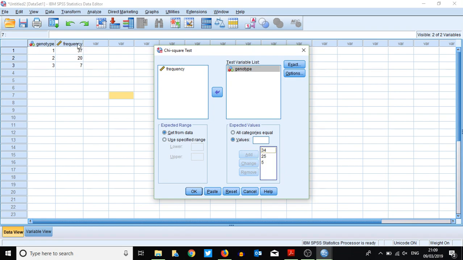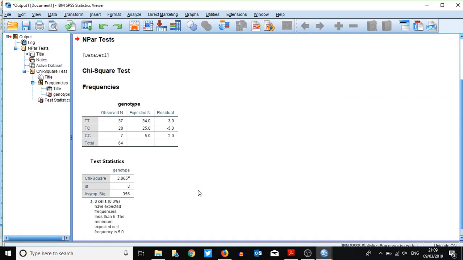So what we have here in this column are the frequencies of our genotypes in our population, and what we have here is the calculated expected genotypes. All we need to do now is to click on OK, and in the output we get two different parts. One is the genotype, and this is just an overview of the data that we have.